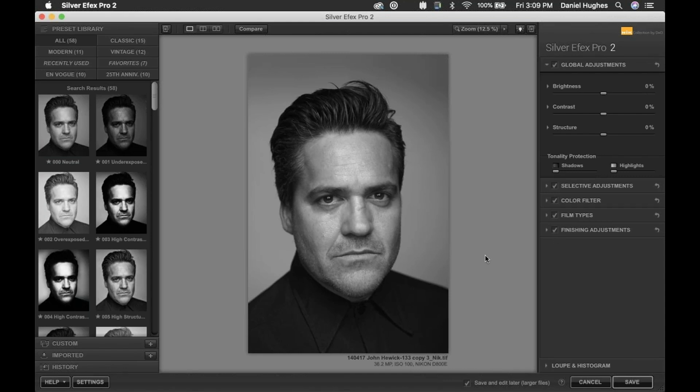Before we tackle the left side of the interface and I give you a little bit of a tour, I want to point out that this checkbox in the lower right area is checked on. So it says save and edit later. It makes for a slightly larger TIFF file, but it allows us to come back later on if we want to. If you know that you're never ever going to need to do that with this particular image, you can just click that little checkbox off and you don't have to worry about it at all.